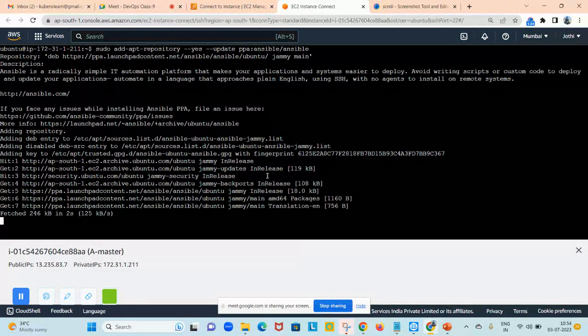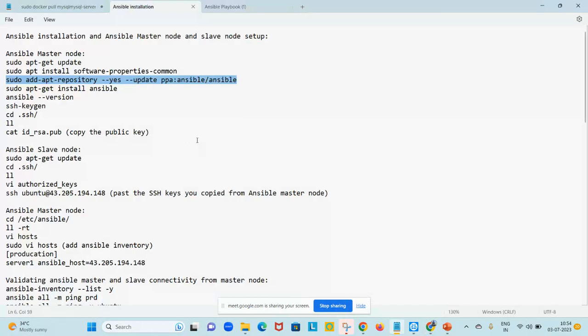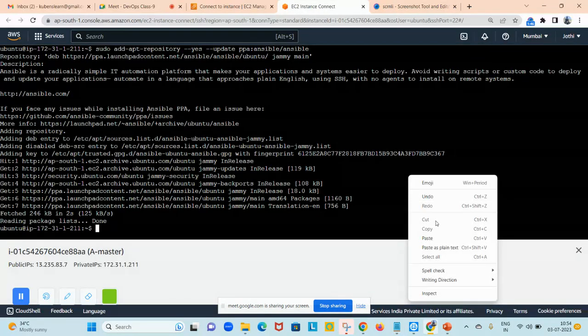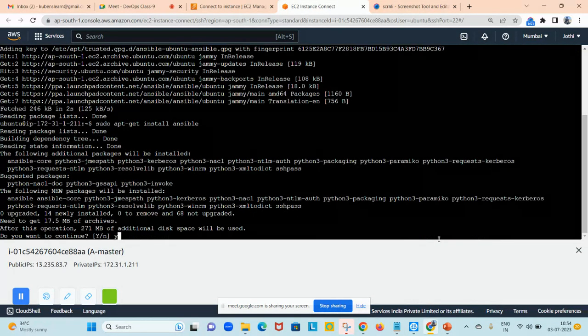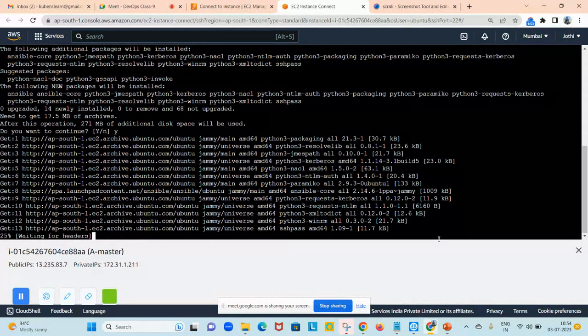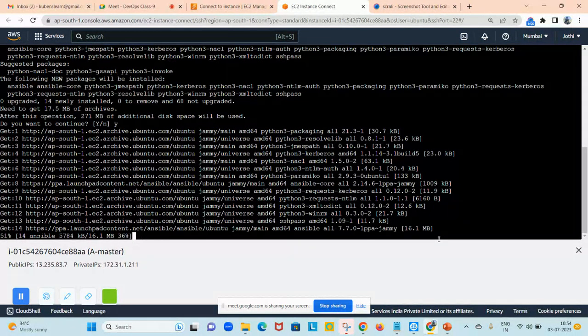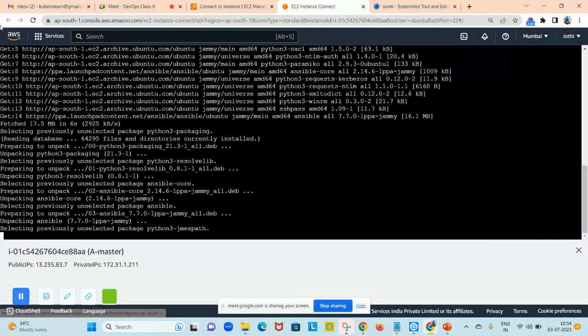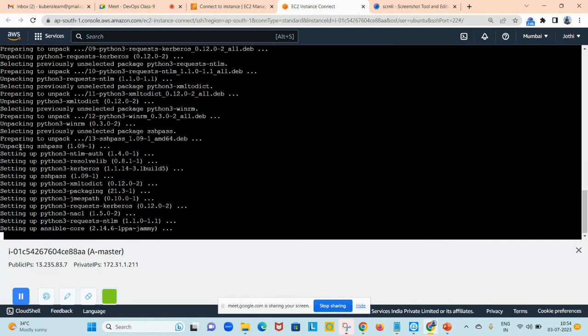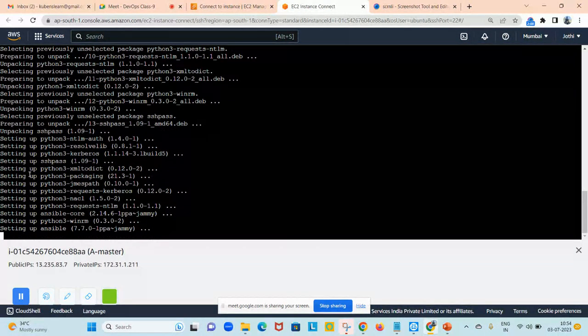It is getting added. It is updating the repository. It's done. Now we are going to install Ansible. Installing Ansible. It is asking for confirmation. I will give yes. So it is installing the Ansible packages. It is preparing initially, and then it is unpacking, and then selecting, and then installing.